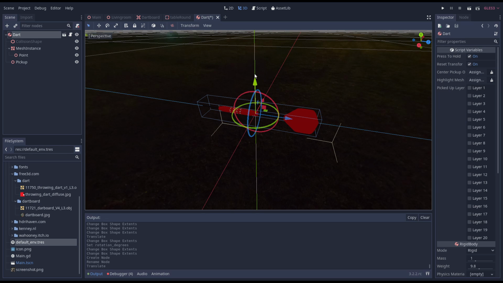Finally, we select our root node and check a few settings. We leave our press to hold setting set. This allows us to throw our object by letting go of our grip button. We also leave our preset transform set. This snaps our object to our controller.